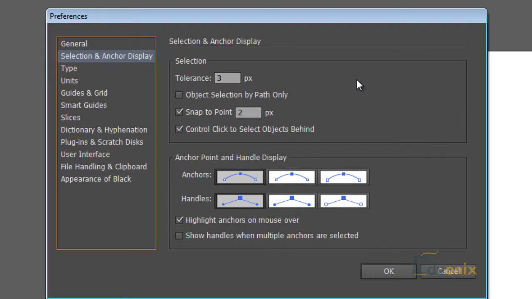And the other thing is command click to select objects behind. And that one's really useful, so you might even want to get into your preferences to check to see if you have that selected, because that comes in handy a lot.